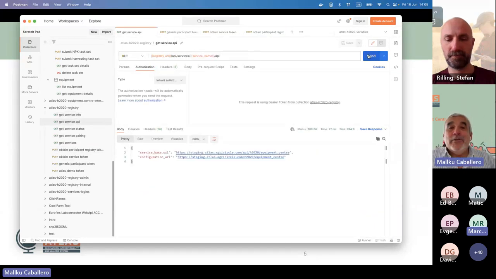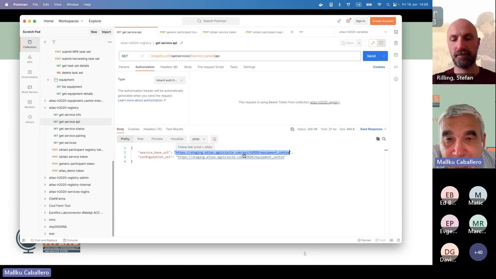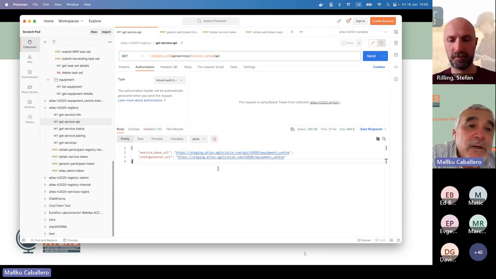So here we go. This is a call to the Atlas registry to say, please give me, it's one of the registry APIs, give me the base URL of the equipment center. And we can see, okay, I get the URL to the configuration UI. This is what we've been showing, but also the URL for the API calls. It's almost the same, but it's got API in here, right?